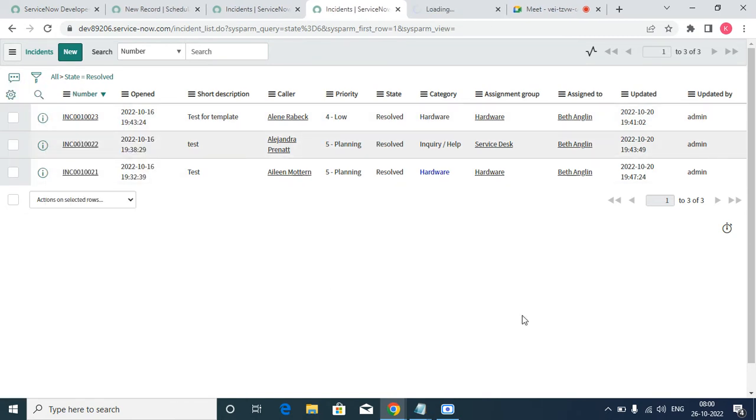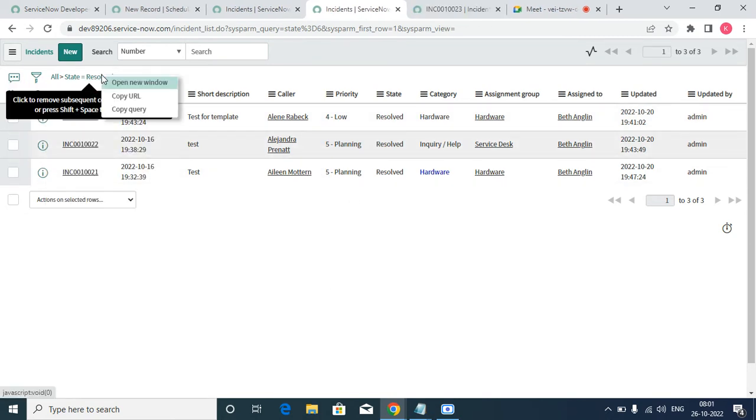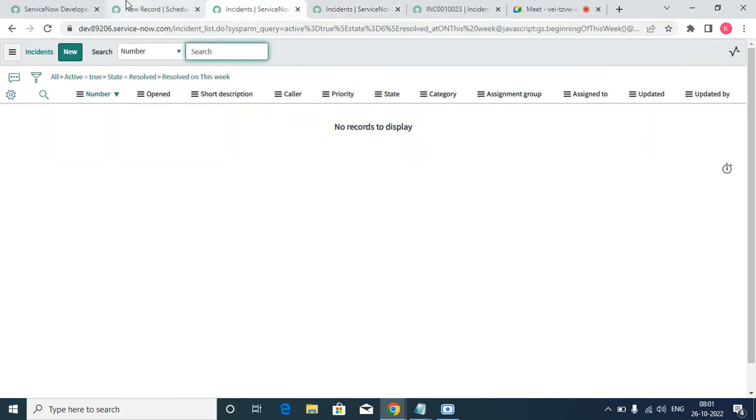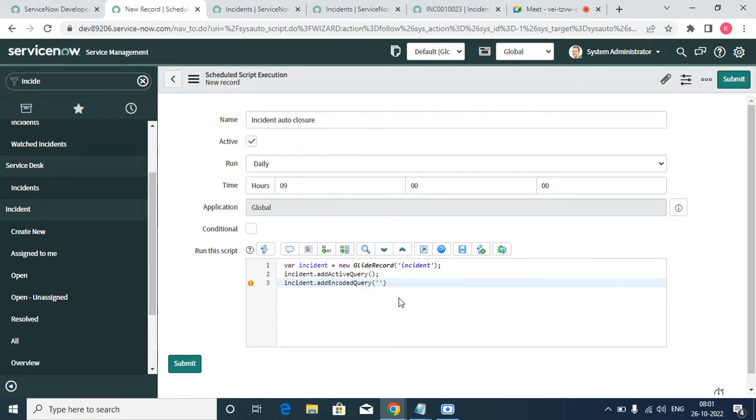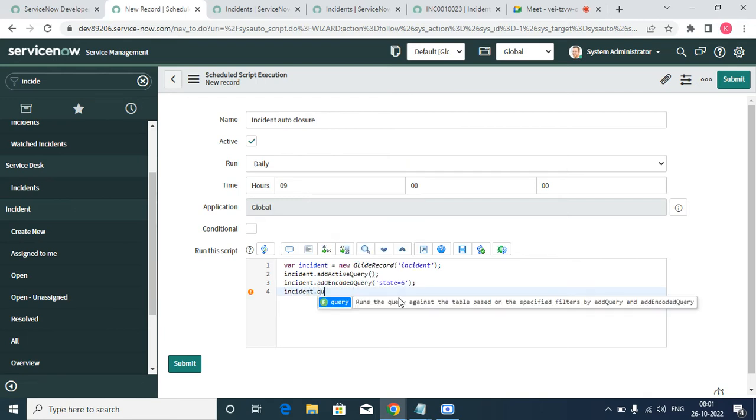If we want to add an active query, a simple thing is we can add the filter here and right click on it. You can check the copy query. Just copy it and go to the script, and it will fetch the incidents that are resolved. Now we have fetched the incidents. So we need to confirm it by incident dot query. We can do the same thing for it, which means incident dot query, whatever filter we have done, it will commit.